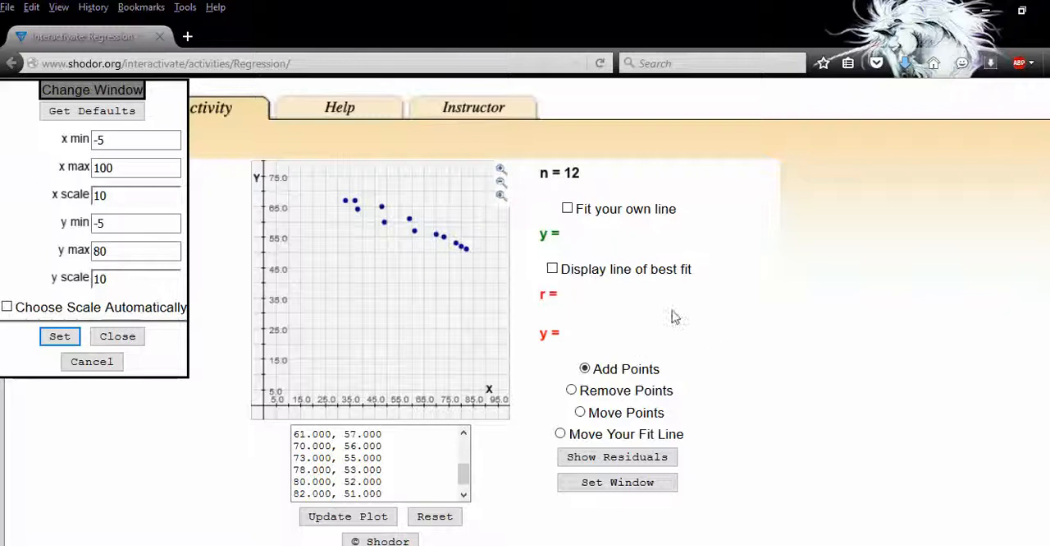Okay, so now I could fit my own line, and I can move this line somehow. I added a bunch of points that I didn't want. Remove points. I didn't want these points. I was trying to move my line. Move my line. I have to click on that. So see, I could try to make my own line a best fit. I could be like, I think that this would be really close to a line of best fit. It definitely seems like there's a negative correlation there, and I can move it around.